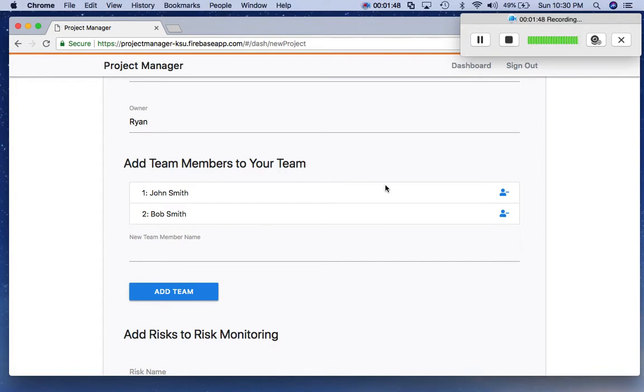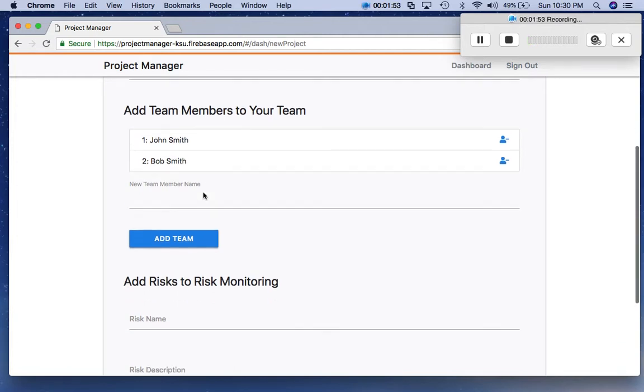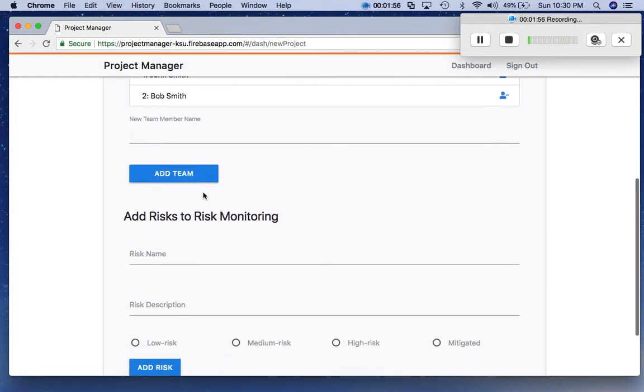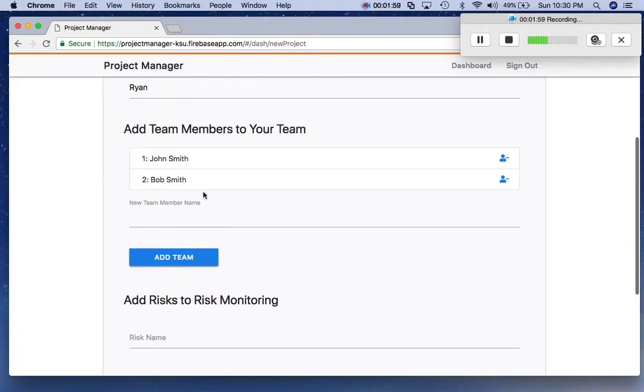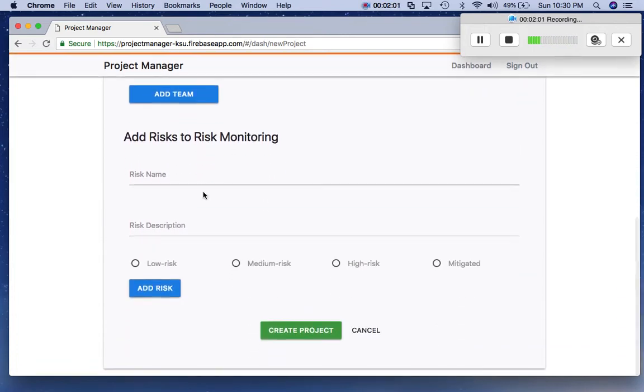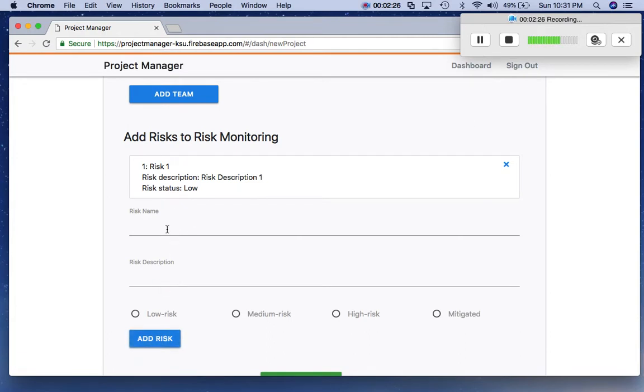And you could add as many as you like, and you can also subtract team members from the list if that particular person leaves. So after you have added the team members that you want, you can go ahead and add all of the risks. So I'm just going to enter in generic risk names here and generic risk descriptions. And then you can categorize the risk as either low, medium, or high risk, or mitigated. So I'll put this one as a low risk. Add risk, and then you can add as many of these as you'd like.